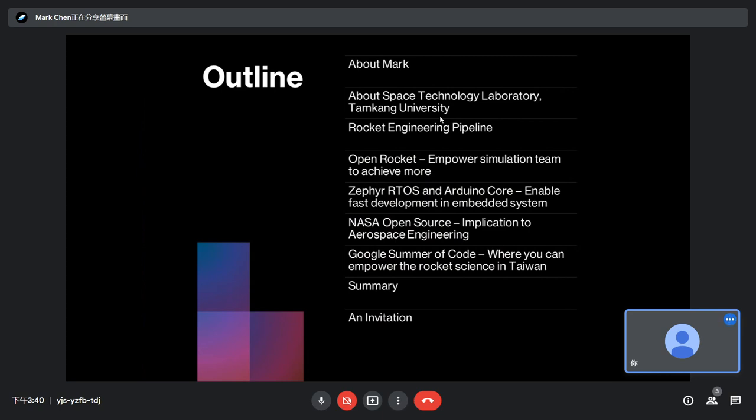So we also want to bring a little bit more on Google Summer of Code, which is a gateway that can help you to access this technology and also be a part of the journey to space. So now let's get started.